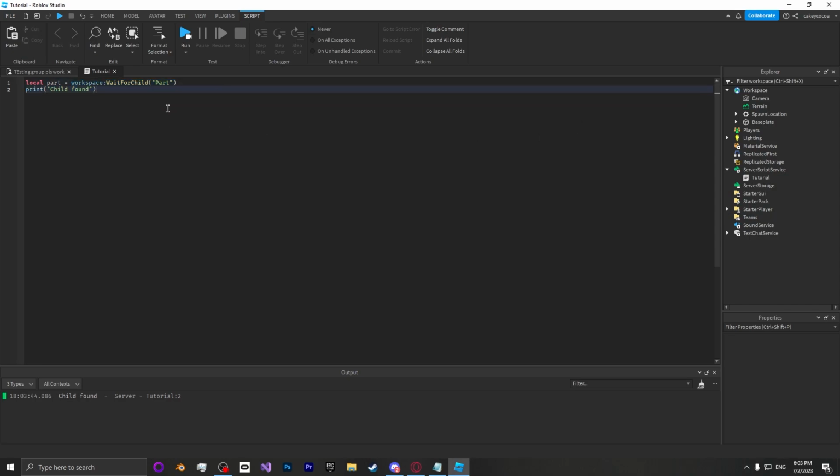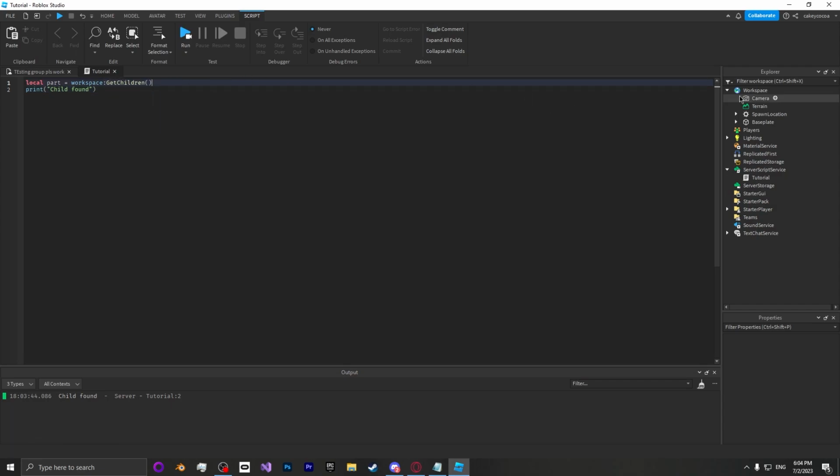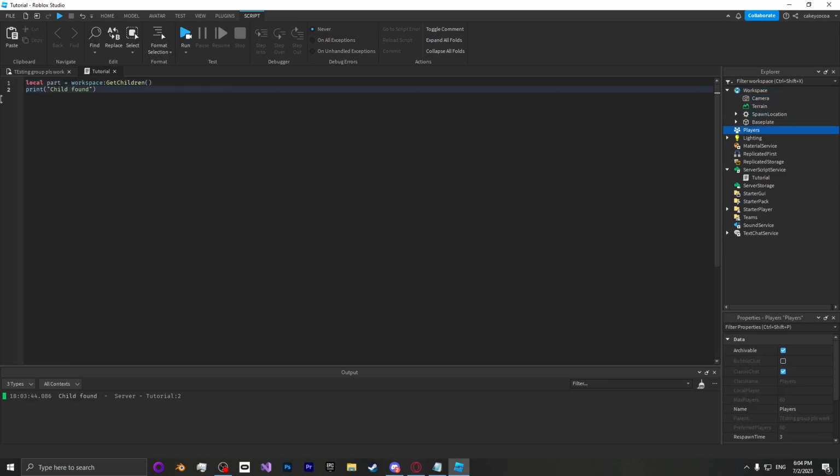The next built-in function is going to be GetChildren. So pretty much with GetChildren you specify what you want to get the children of, and then it pretty much loops through everything inside the instance that you gave it. So in my case, workspace. It will loop through workspace and give you every single instance that's inside here, and it will return it in a table. So we have to loop through it. I'm gonna do that real quick.